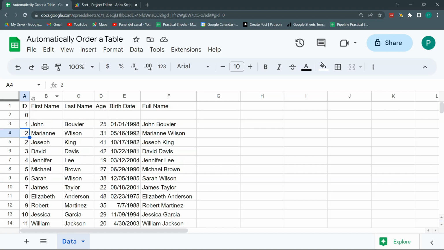So I'm going to show you today how to order by numbers, order by text, how to choose which column you want to order by, how to deal with formulas so that you don't lose the formulas, and some other tips about ordering your sheets, everything with Google Apps Script. I know you're going to love it.